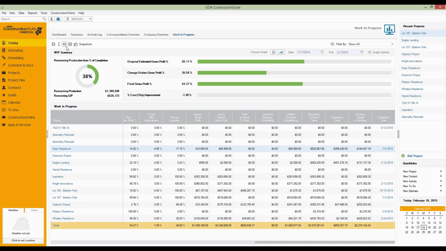You'll also be able to do things like print this off or export it to Excel just in case you want to make some adjustments to this.